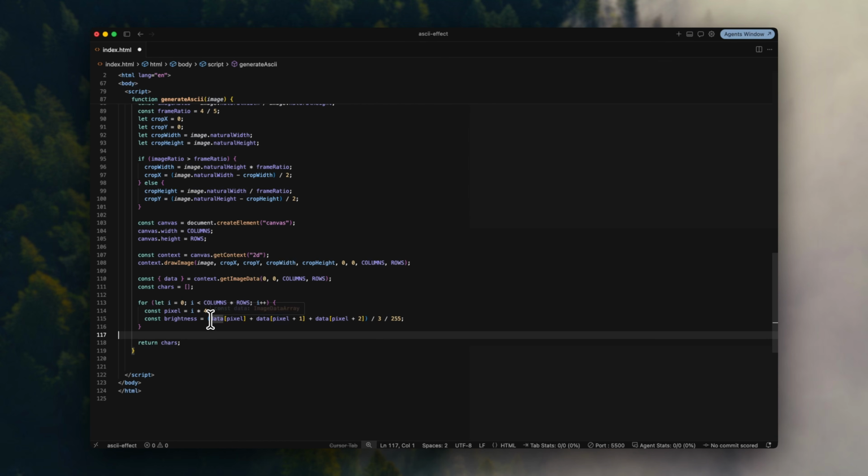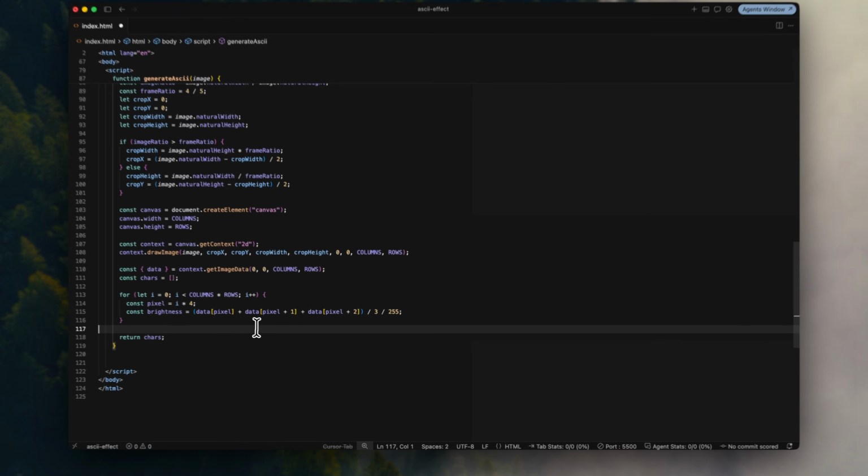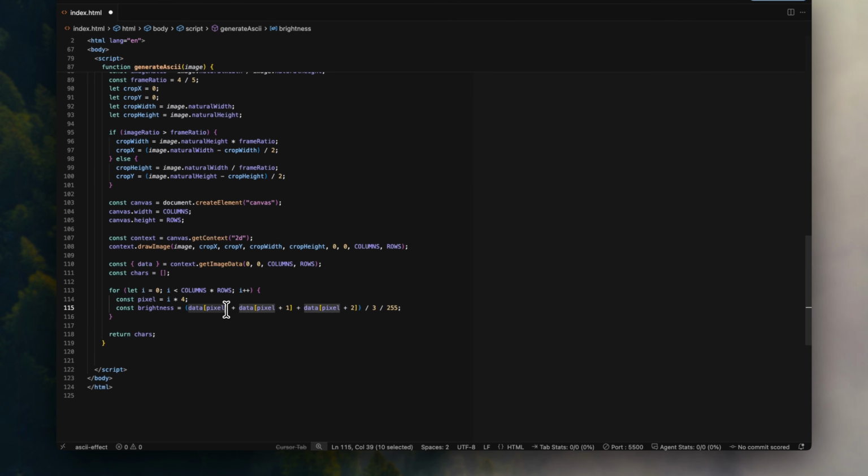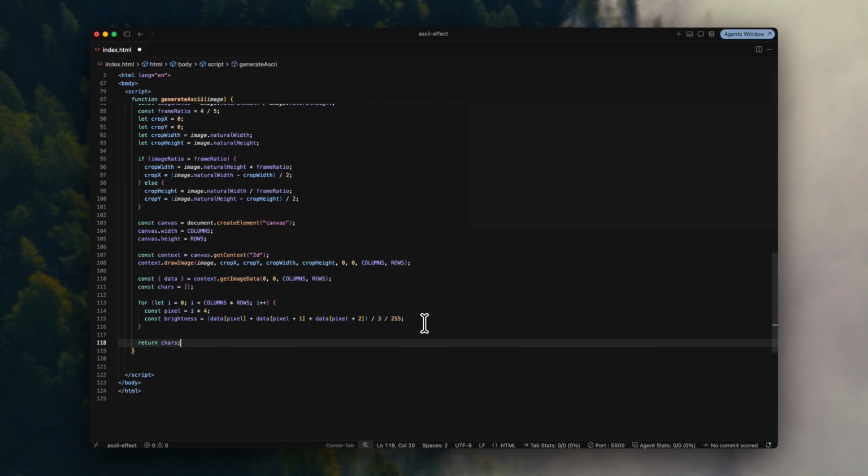So what we do is we take the average of the first 3, which is red, green, and blue, which are the first index, the second one, and then third one. And then we divide it by 3, basically grab the average, and then again divide by 255. This basically gives you the brightness value in between 0 and 1.